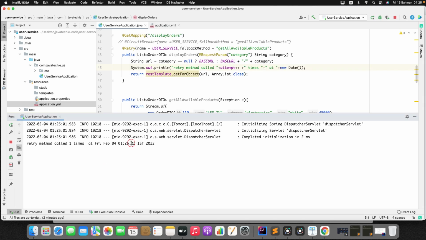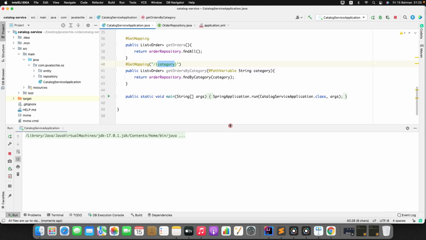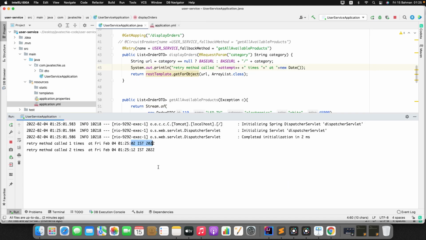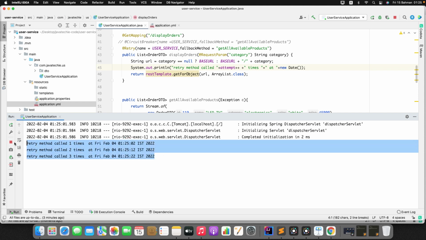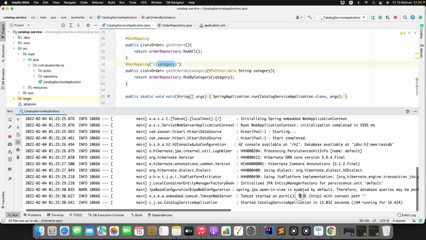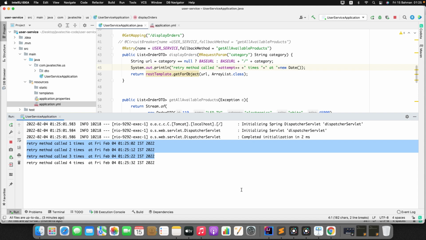First time it just tried the retry. Meanwhile, I will go to the catalog service and I will just start it quickly. I don't know whether it will start on the 22nd or not, but let's see. Now if we go back to the user service, it just retried 3 times. I hope the catalog service will start soon. Yeah, you can see the catalog service is started, right? Now let's quickly jump to the user service.